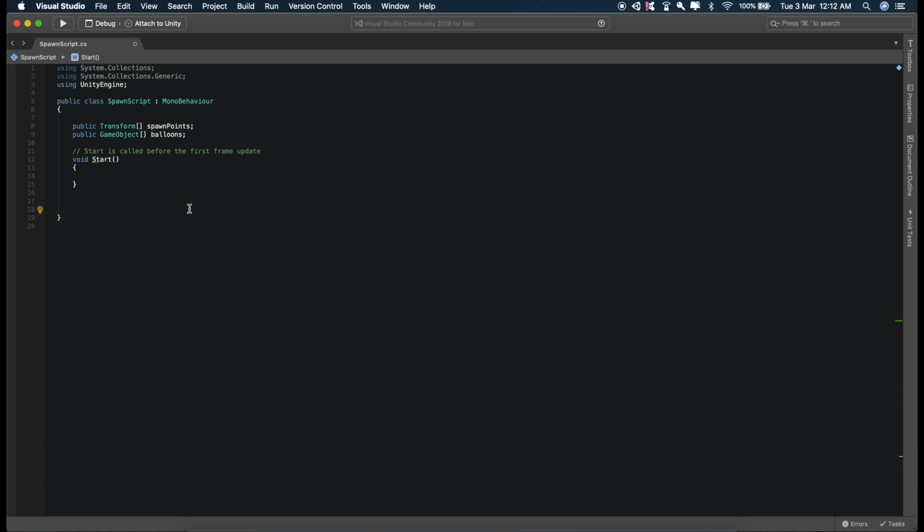So I'll create a coroutine, start spawning, yield return new WaitForSeconds. We'll wait for 4 seconds and then we'll spawn the 3 balloons together.